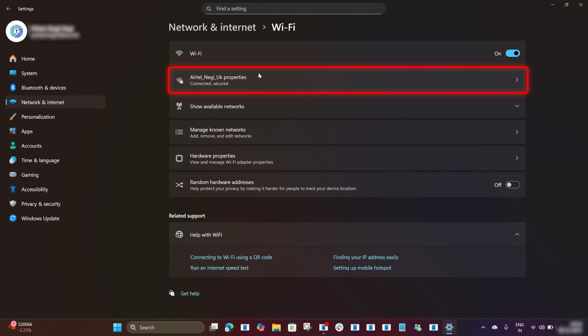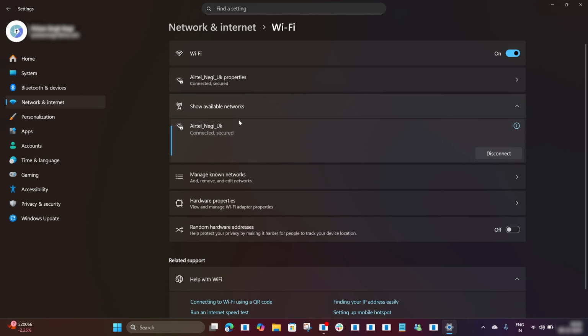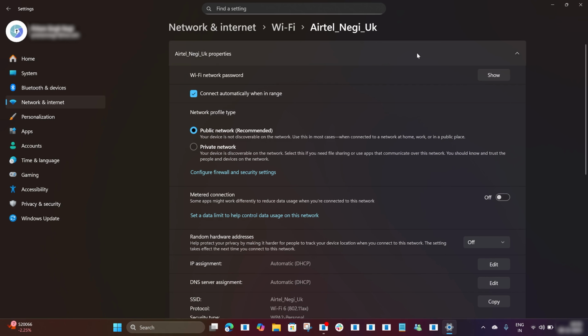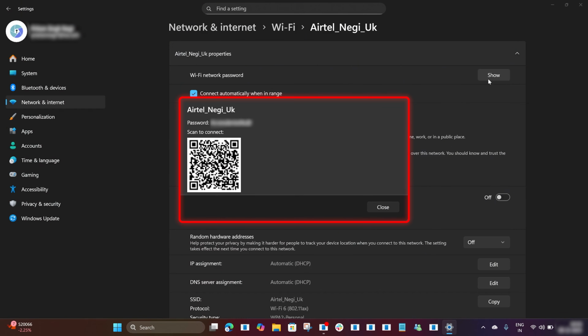You need to see the network that you are connected to. So here you can see I am connected to this network, or you can select other networks. Just select that and you're going to see this kind of screen, where all you need to do is click here on this option which says Wi-Fi network password and click on Show, and there you go. This is exactly what we wanted. We wanted to see our password.